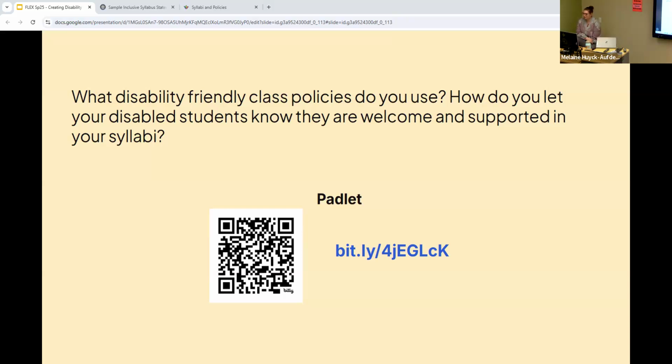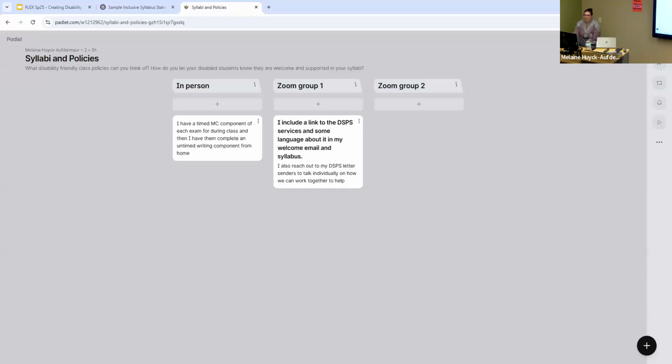Okay, does anybody want to share anything? The quiet group today. That's okay. Is there anything in the Padlet? There's a couple. There you go.